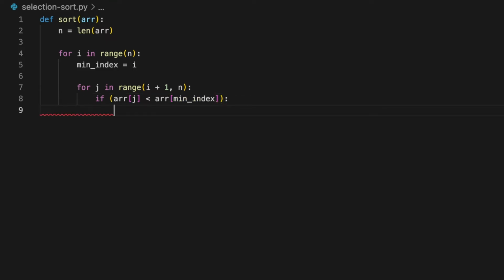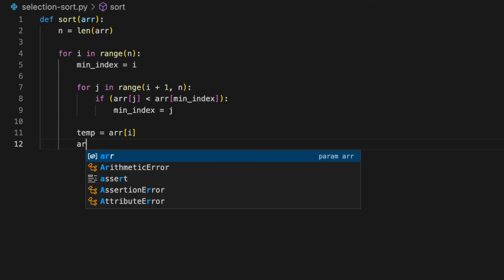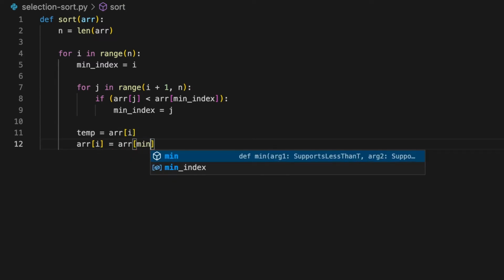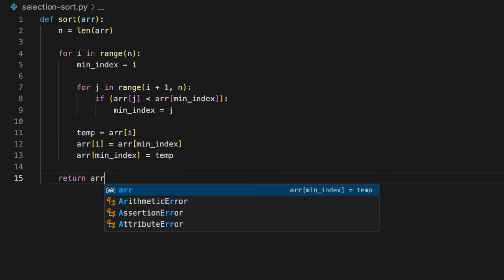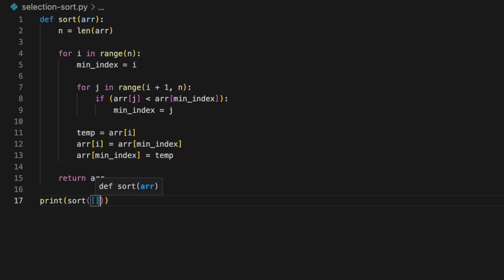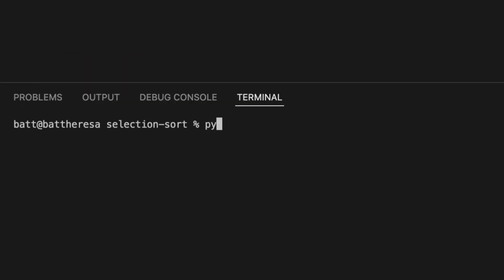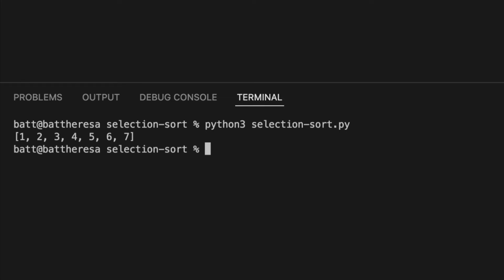Once this for loop is over, it means that we've found the minimum value. So we're just going to swap the values at i and min_index. We can do this by having a temporary variable and set it to array at i. And then we set array at i to array at min_index. And then we set array at min_index to temp. And that is all for the code. Now let's test this out. I'm just going to pass in a random array here. And here you go, a sorted array.